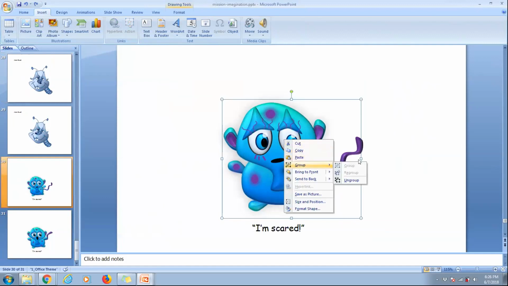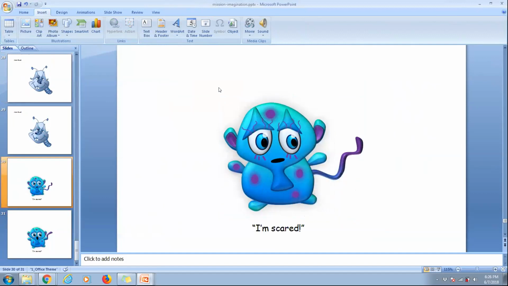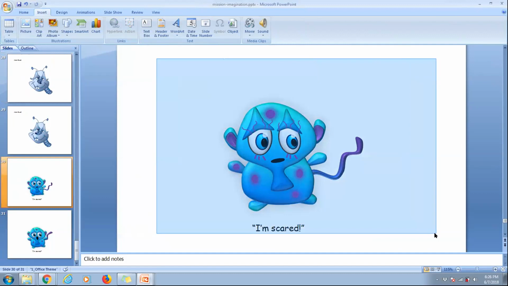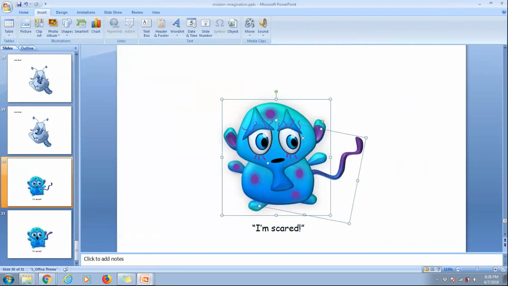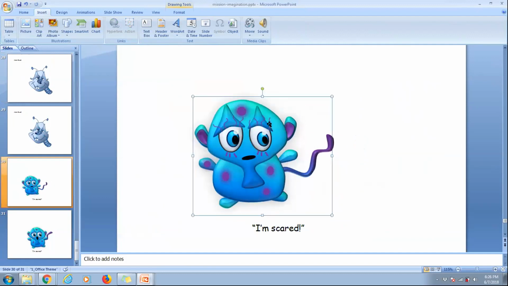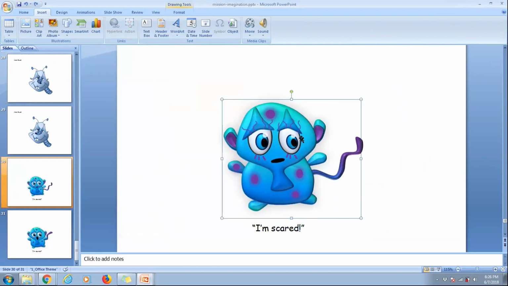And mine is already grouped. If it wasn't, I would just have to select all. Make sure you highlight everything that you want grouped, right click, and group it. Now it moves like one object. So that's the next step. The third step is group everything. And the final step for the PowerPoint part is to right click and you can save as picture.